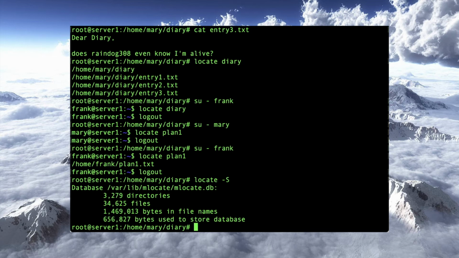Okay, so that is using locate. Again, it's not real time. It's typically updated once a night. So if you are working along during the day and you lose track of something, you'll want to run updatedb to update the database, and then you can run your query.